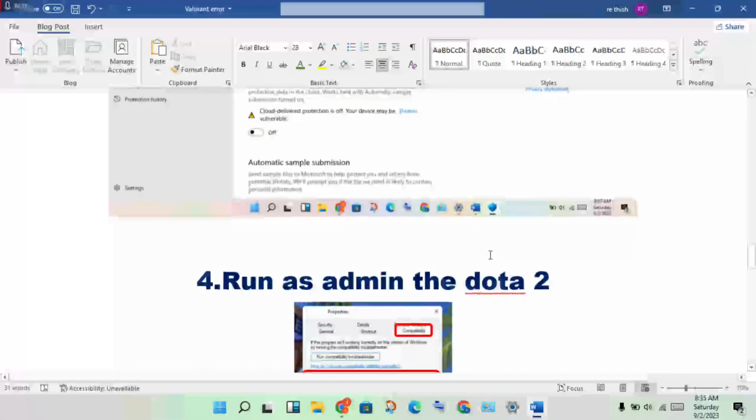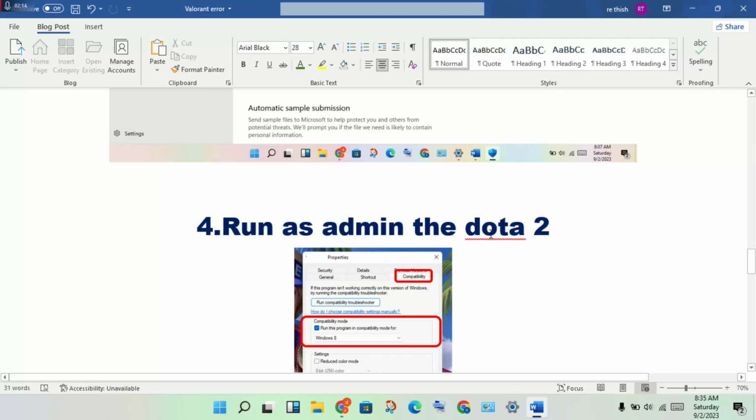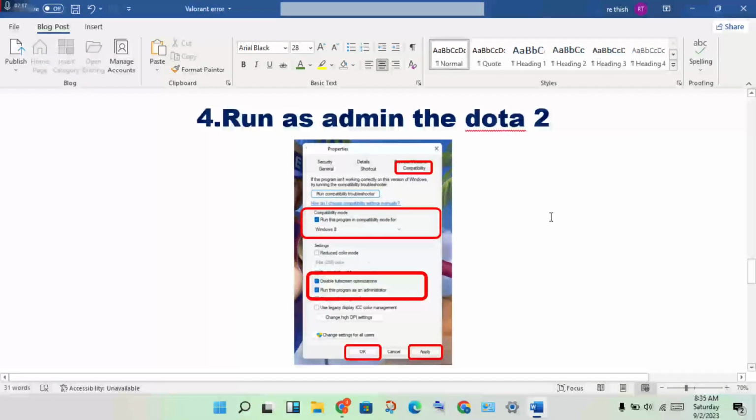Okay. Then next step for run as admin the Dota 2. You will click to the Dota 2 icon, then right click to properties. You will set to the compatibility. You will set it then for the run as program as compatibility mode. Then you will change the Windows 8. Then next set it for disable the full screen authentication. This is the important, then run as program as administrator. You will click to set it for the this 3 to get apply, get OK.